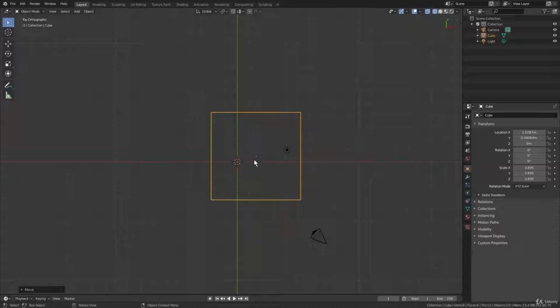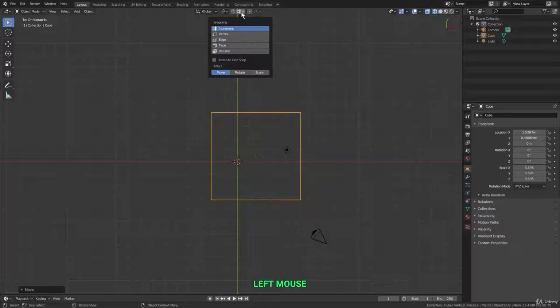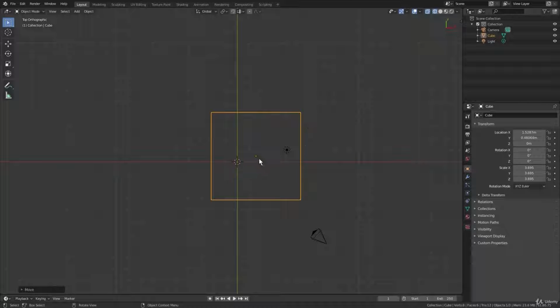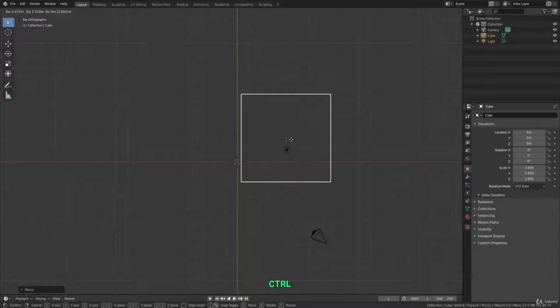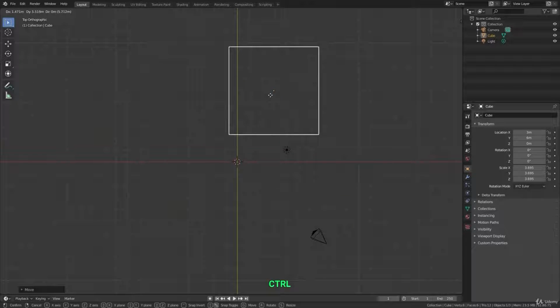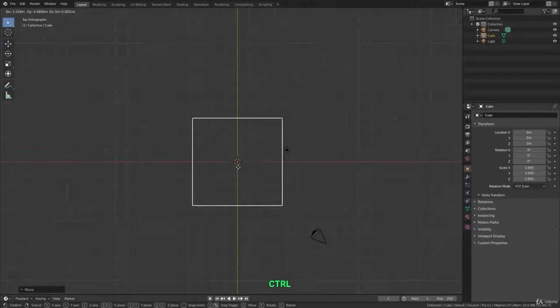It's just using the grid's increment sizes in order to move the object. Now if we wanted to snap directly to the grid points, we can enable something in this menu here called Absolute Grid Snap. So I'll turn that on, and then I'll press G to move it, and hold Control for snapping, and you can see now it only snaps to the grid points, and nothing in between.